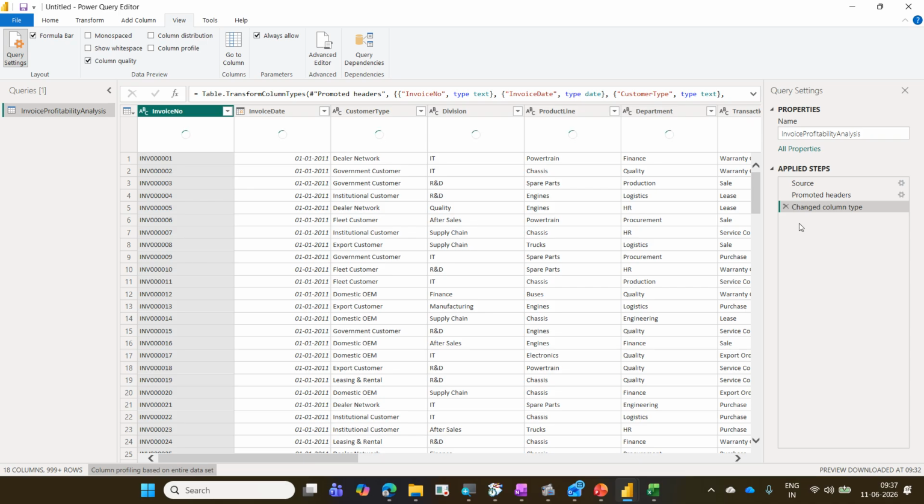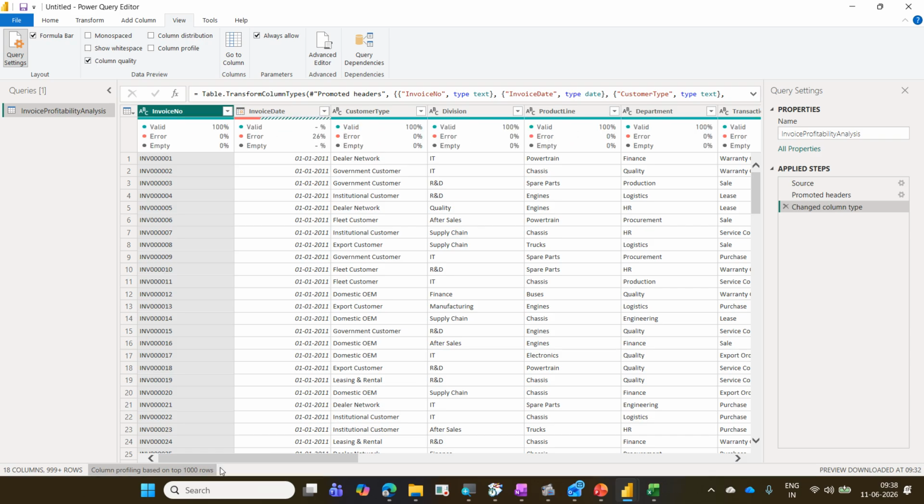Because your data set is very large, it will take more time. So you have to click here and either select column profiling on the top 1000 rows, or check the entire data set, which will check your column data for the total data set. It will take some time to load because the data is too large. As of now, 1000 is okay.